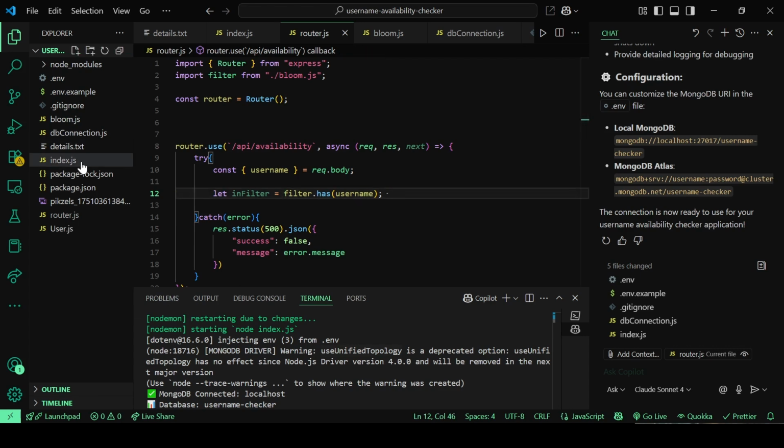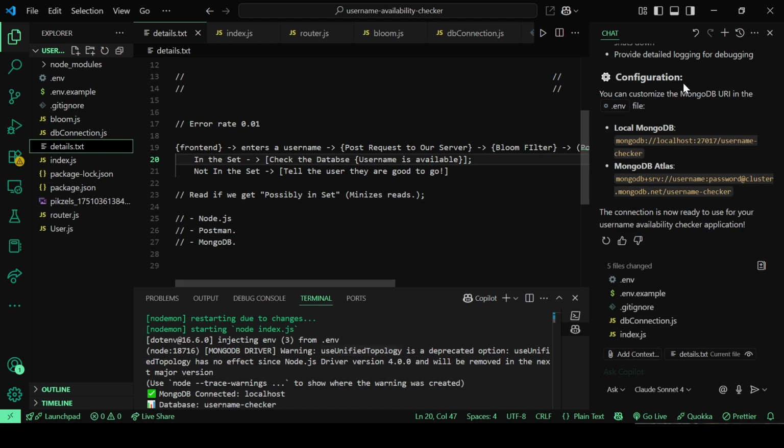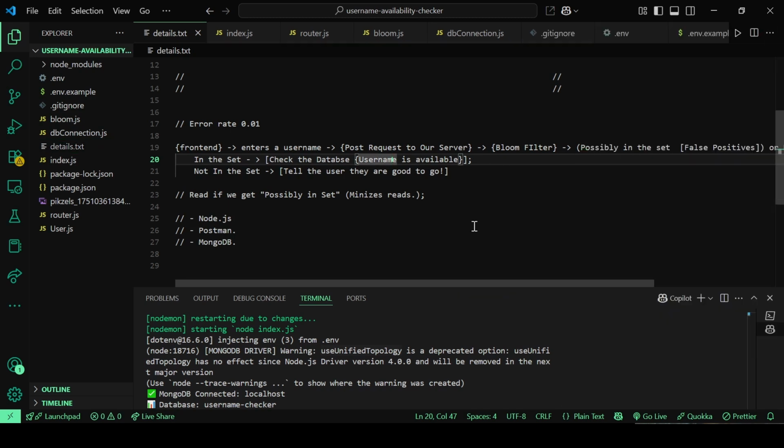And if we go back to our details file where we thought out what we were going to do, we can see that the flow is as follows. From the front end, we enter a username, which makes a POST request to our server. It passes through our Bloom filter first. If it returns possibly in set, meaning we may have the username, then we decide to check the database. If it returns not in set, then we tell the user it's good, because there are no false negatives. So if we get possibly in set, which in this case would be true.